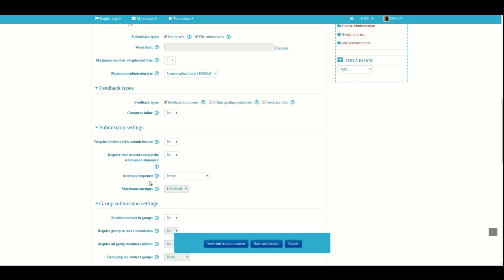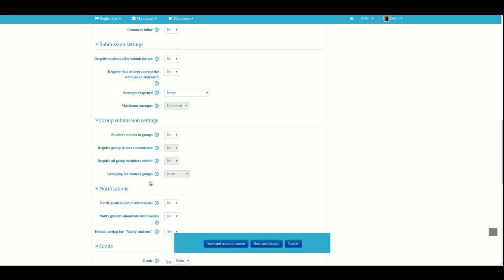Below the feedback types, you have a section called submission settings. These have to do obviously with the student's experience when they are actually submitting the assignment. And you can see here we have several options. Require the student to click the submit button. This is just a safety check so that the student knows that they're submitting something. Require the student to accept the submission statement. Many schools, many institutions have policies about plagiarism and academic dishonesty, and you might want to have the students click on a box to acknowledge that they have read this statement, and you can create this in Moodle if you want.